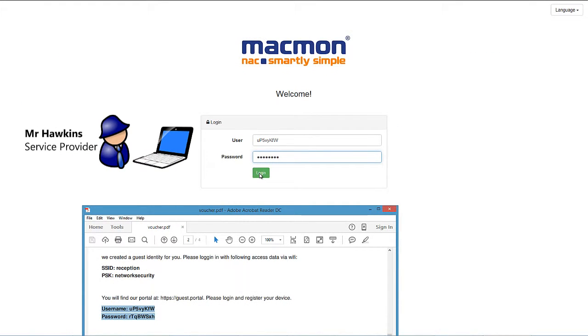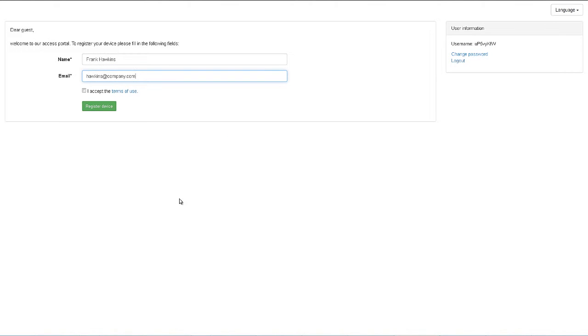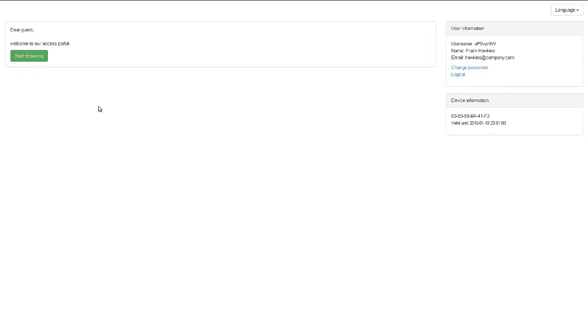Mr. Hawkins is a service provider to the company. He can log on to the portal with the access information given on the voucher. Next, he registers his endpoint device and is asked to confirm the terms of use. He can then connect to the specific network resources assigned to him, for example, Internet.